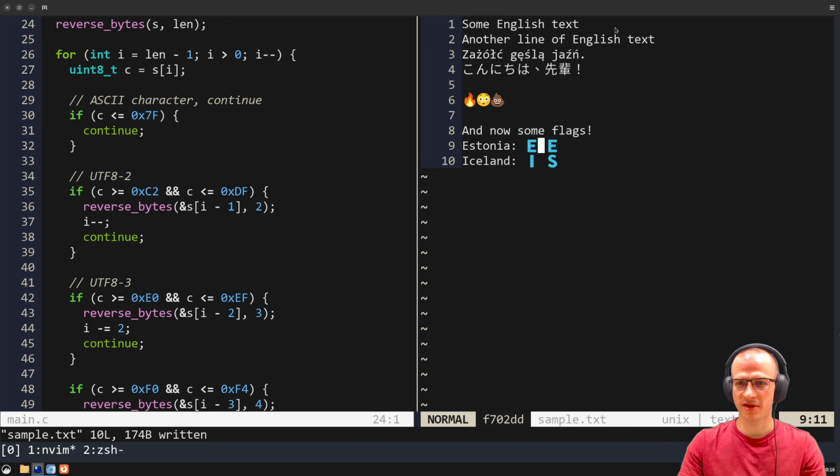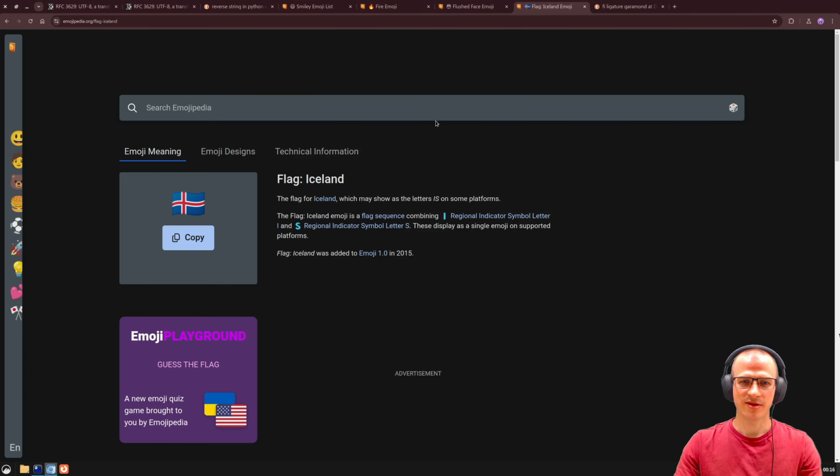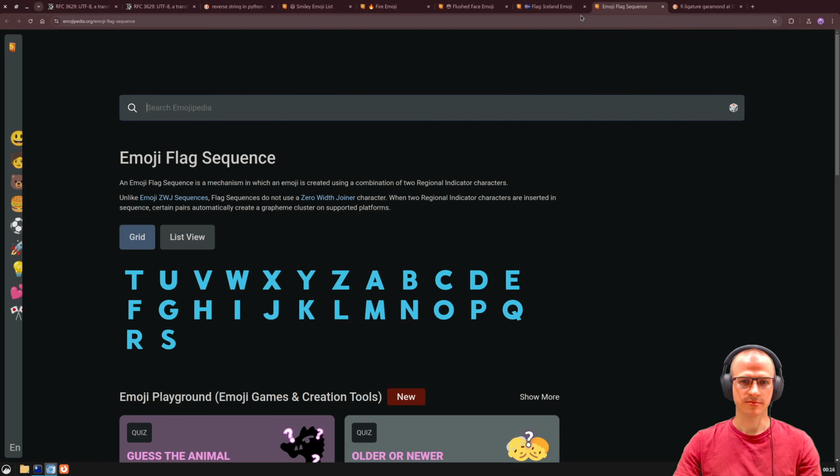Now you can even see it in my terminal, because this terminal isn't very happy about such wide characters. So if I refresh it using Ctrl L, this is going to be displayed as flags again. But I'm telling you, this terminal really doesn't like flags. So now, if we go deeper, you can see that the Iceland emoji is actually a flag sequence. And so this is basically what is going to happen.